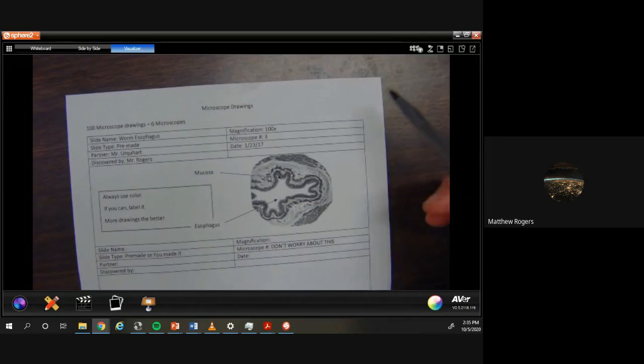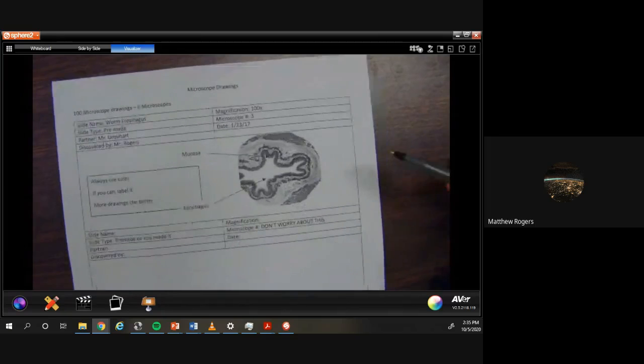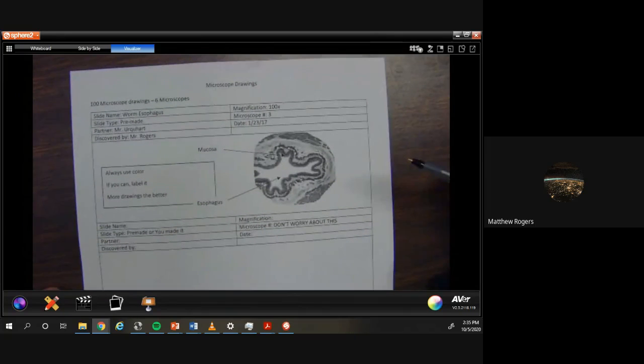This is the microscope drawing sheet. Obviously, I put it on the website, but it might be kind of difficult to do it virtually, so you might have to print it out or do it separately. It's okay if it's not on the sheet. If you want to just draw on a sheet of paper and take a picture of it, that's fine. But here are the things that we need to make sure that we are very, very aware of.